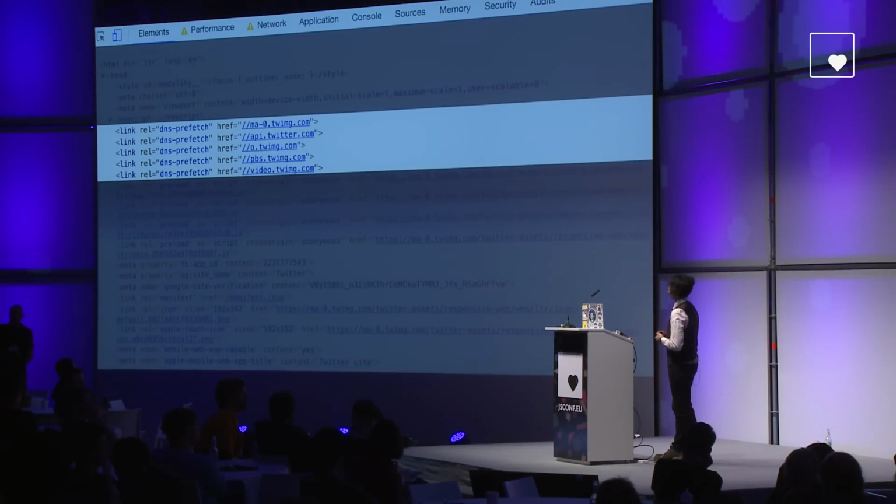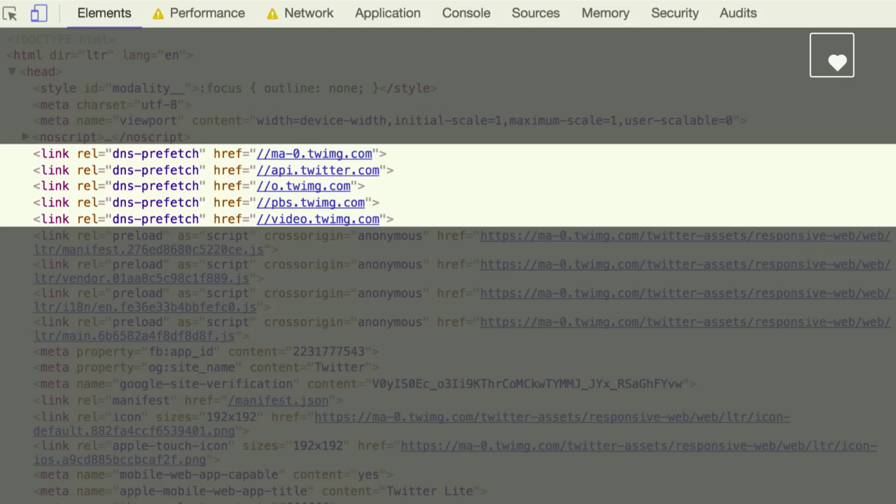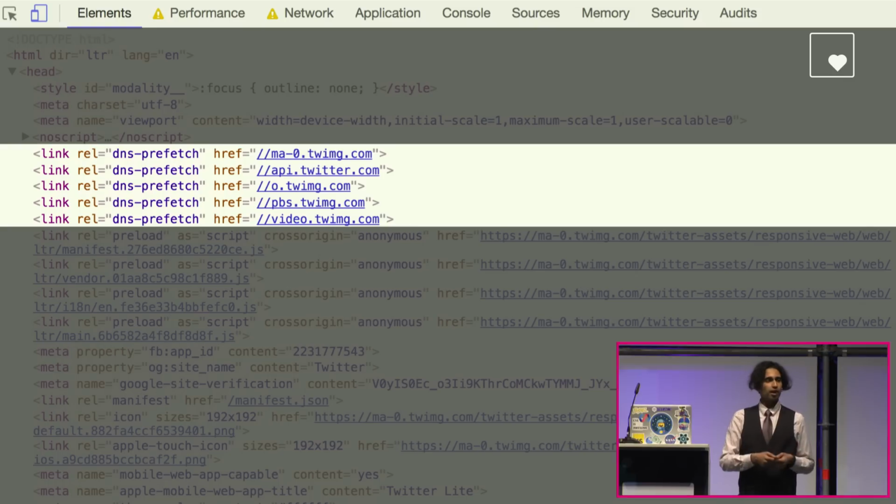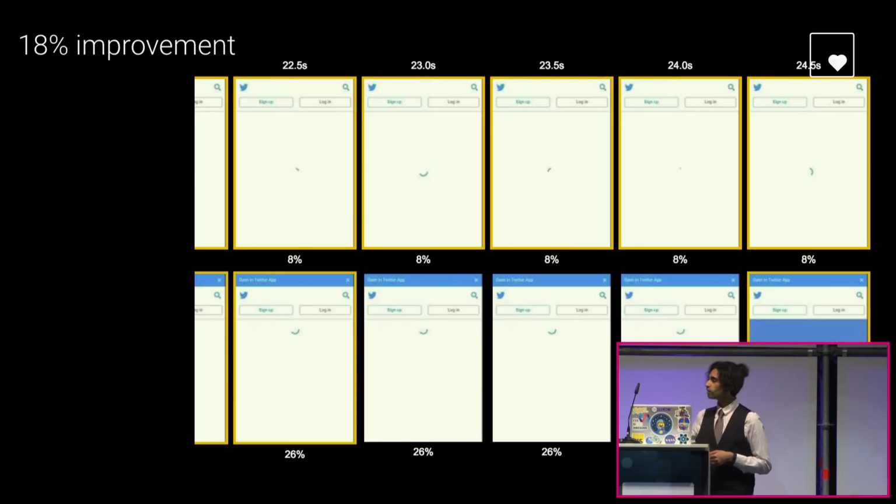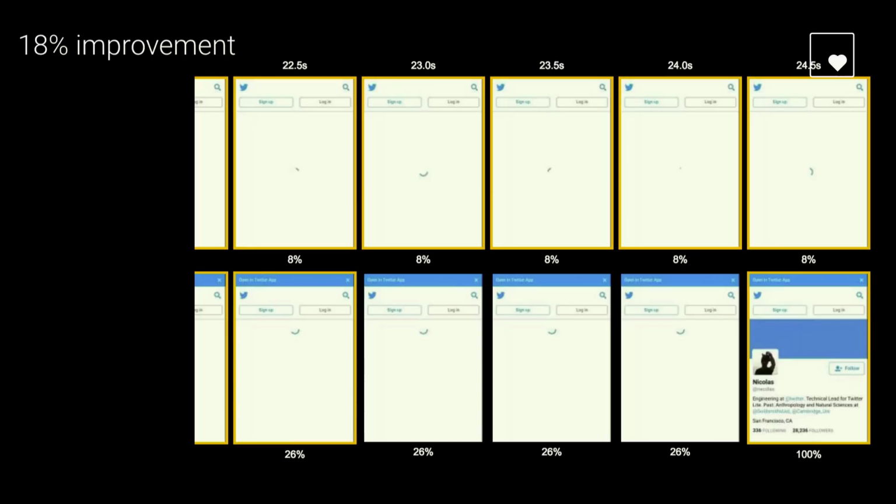The first thing they introduced was support for DNS prefetch, so the ability to just specify declaratively what servers you want to start warming your DNS connections up to. That led to an 18% performance improvement on what they initially had, just for at least hitting things like FMP.